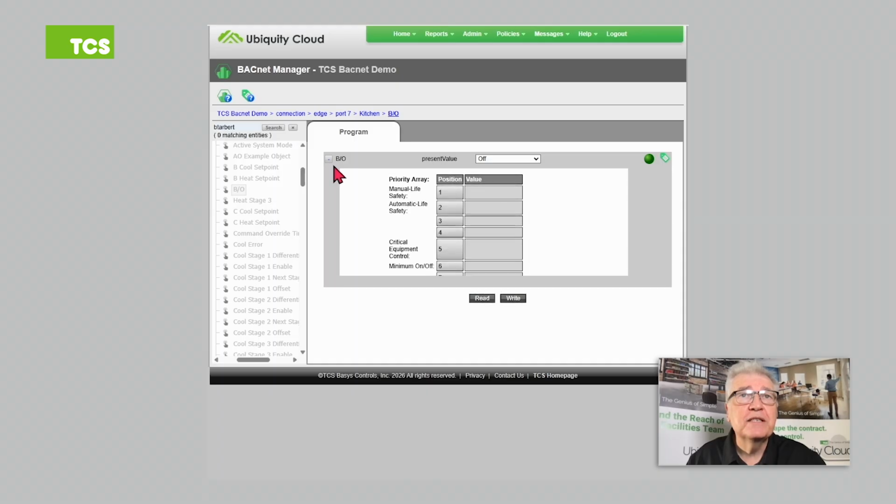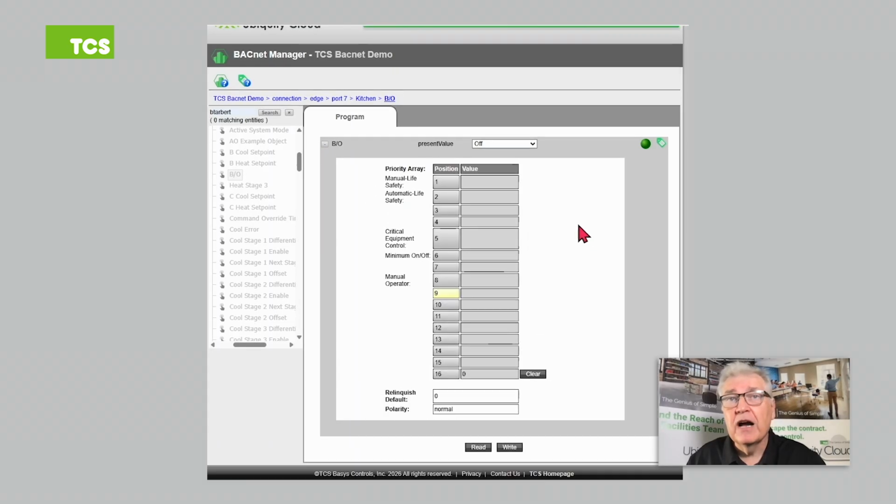And now I'm going to open this up, and I can see that now I've got priority array here. Those of you who know BACnet are going to know what I'm doing here, but you're going to see, first of all, the relinquish default is position 0, which in this particular case is off, and position 1 would be on. We automatically put the relinquish value in position 16, which you can clear if you want to, but normally you're going to write to a higher value here.